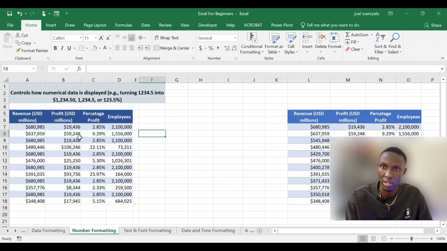Hope you learned how to do this, the number formatting. We're going to move to the next step, which is text and font formatting.